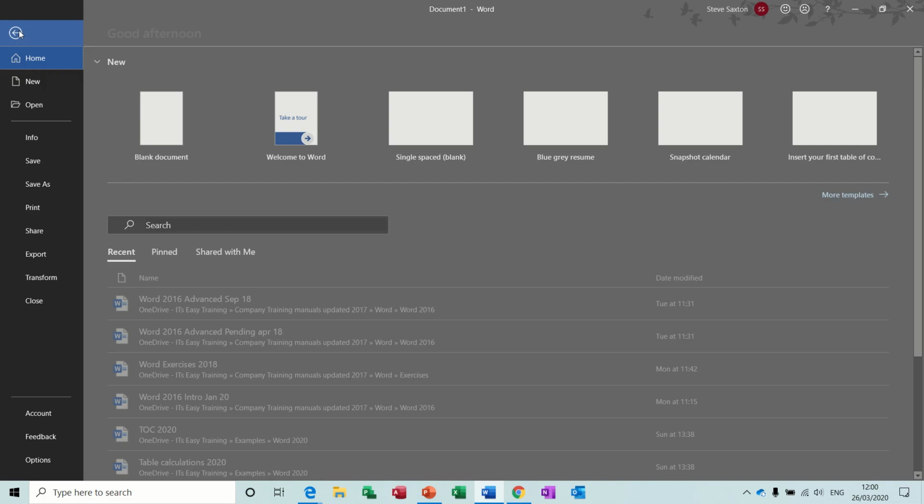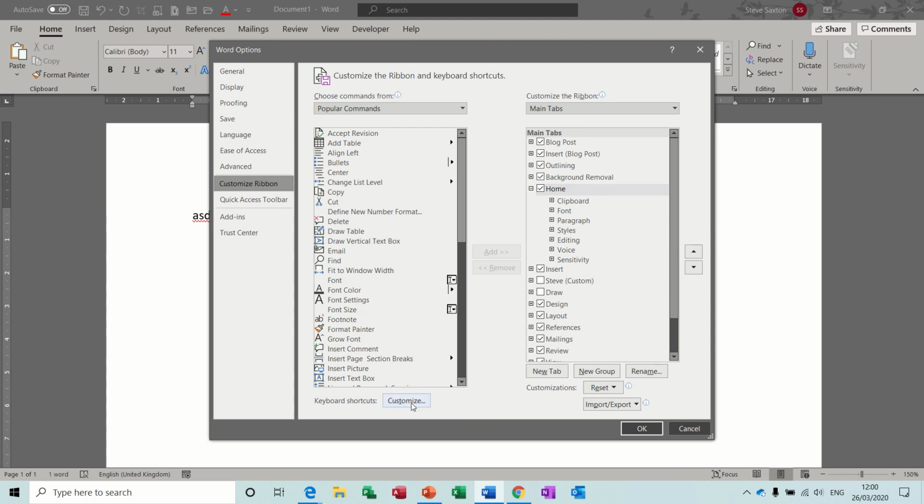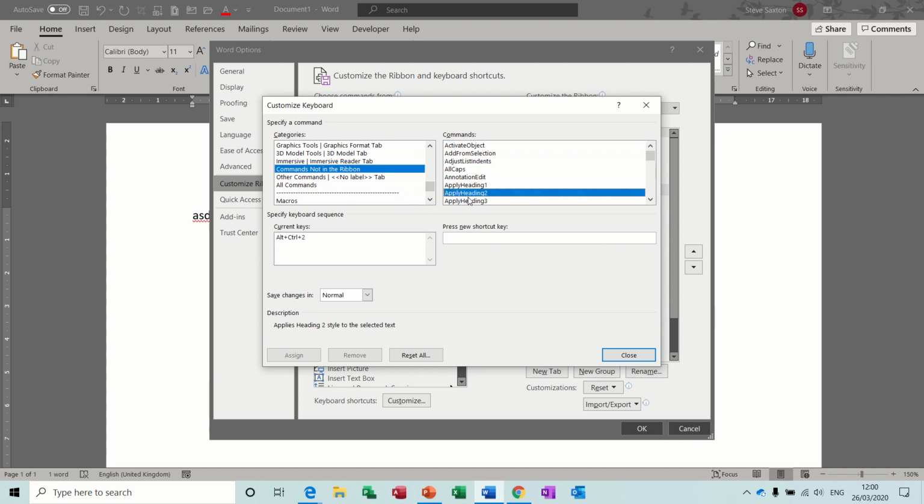Let's do another one. So I'll go back into there, options, customize ribbon, customize. I'll come down further. You can see all these things you've got, all these different options that you've got coming down. Commands not on the ribbon. This is one that I use a lot. Applying a heading style. So currently the heading style is Alt plus Control and then the number 2. So I just want it to be Alt 2, which again is not assigned. So I'm going to assign that, assign, and then close, and then just check that works.